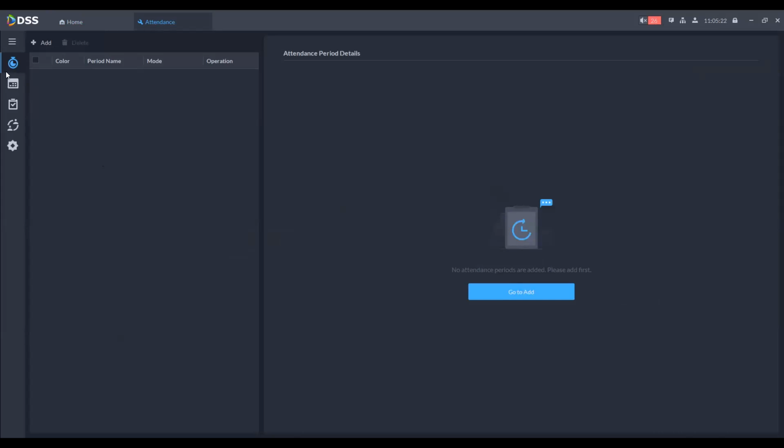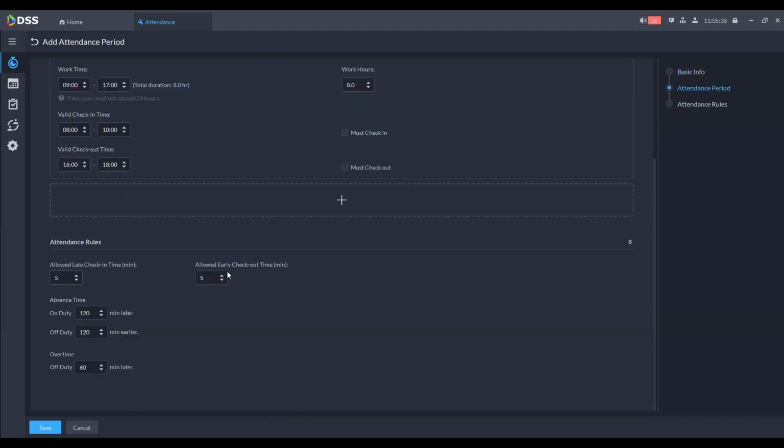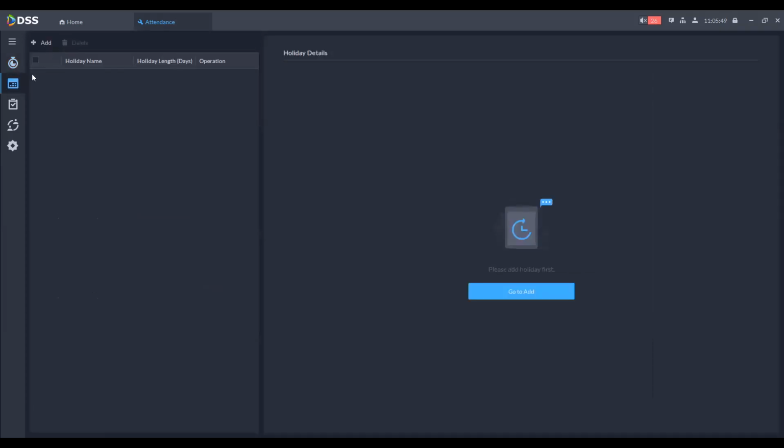So the first thing is we have to set the attendance period. So I just add period 1, for example. Then color and everything, work time starts from probably 9 to 5 or 8 to 5. All this information, rules, allowed late check-in time, allowed early check-out time, absence time, overtime starts after how many minutes and such. Then you can also configure attendance holiday plan. So you configure that. Then you can also configure attendance shifts, and then also shift management.